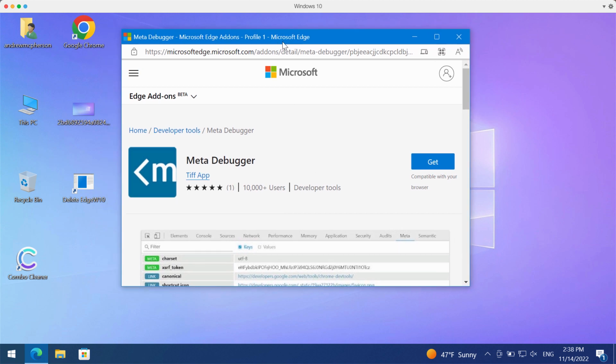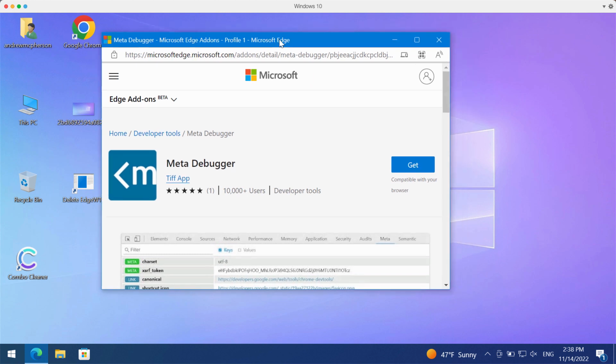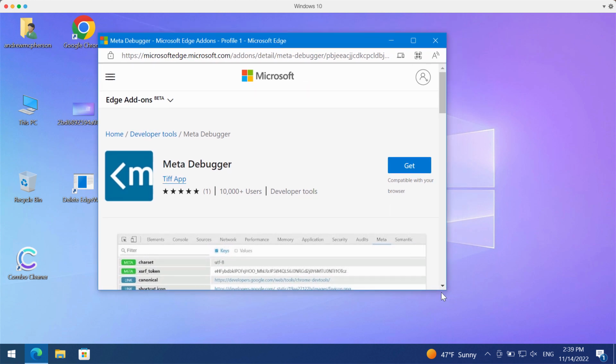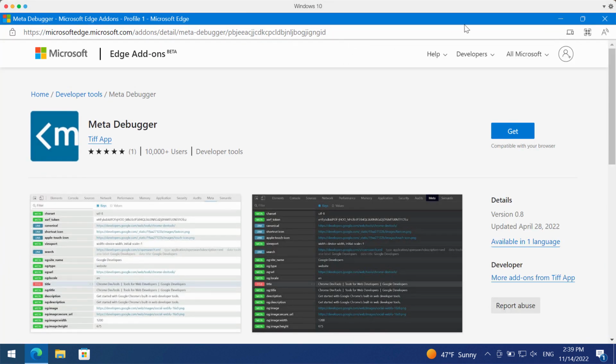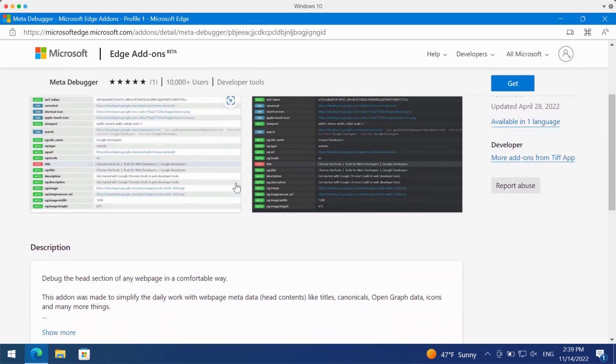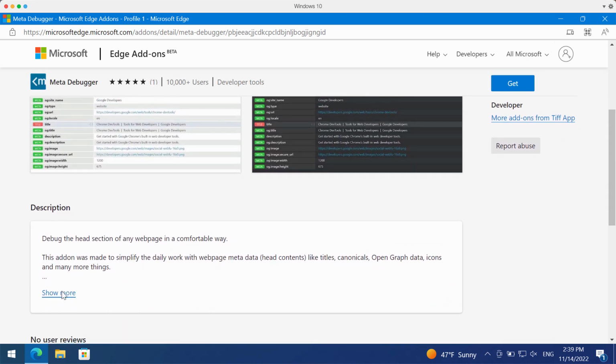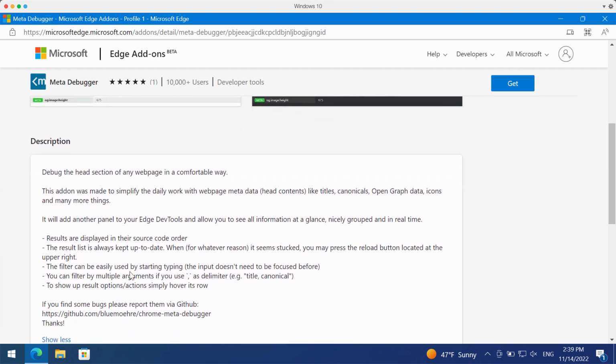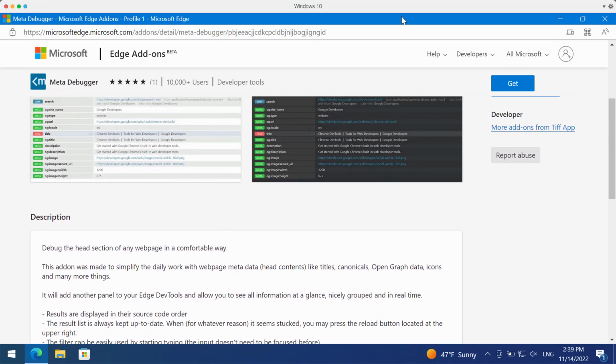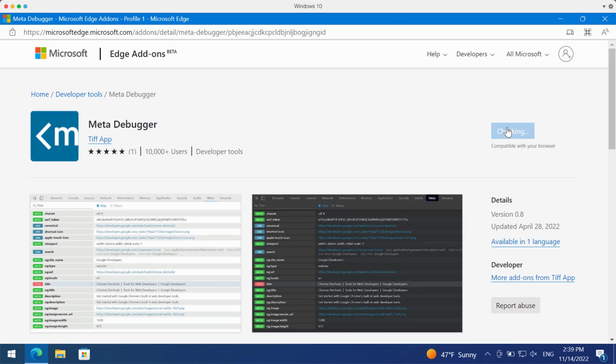The developers of this extension called Meta Debugger use misleading techniques to promote their software. This is why Meta Debugger is fairly considered to be a potentially unwanted program. Therefore, we strongly advise that you don't actually install it.